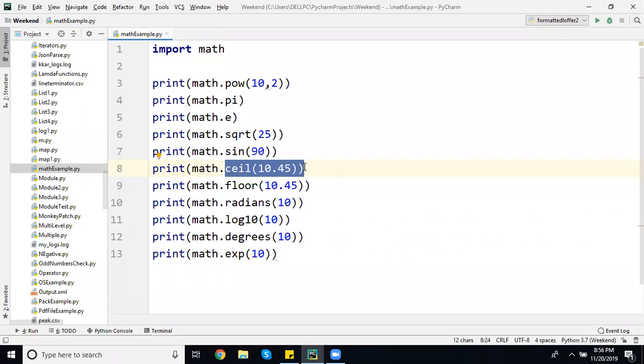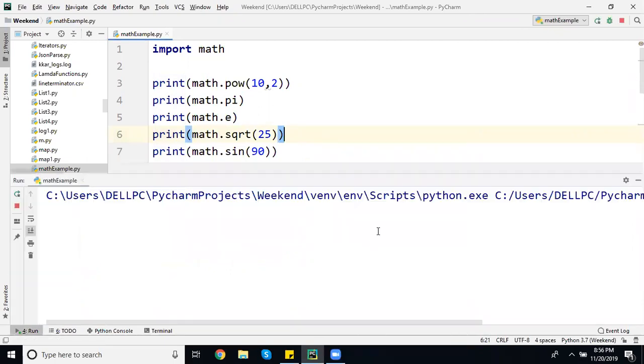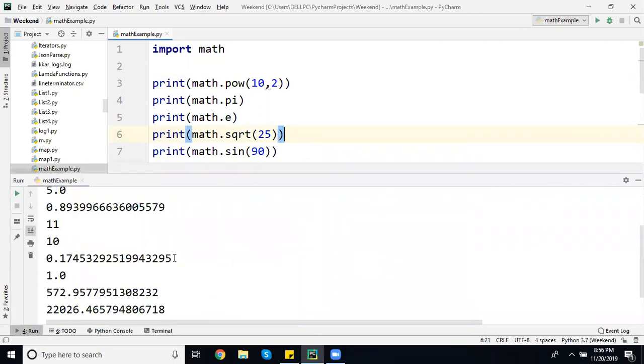Okay. Next, floor, in the sense, what will you get? Floor 10.45, you'll get 10. It will round down to the lower integer value. Integer value, you won't get 10.00, ma. You will get 10. And the radians, I don't know. Even I am poor in maths. Log10 of 10, degrees of 10, exp value of 10, something. These are all mathematical functionalities. It generates some values over here. Clear now?